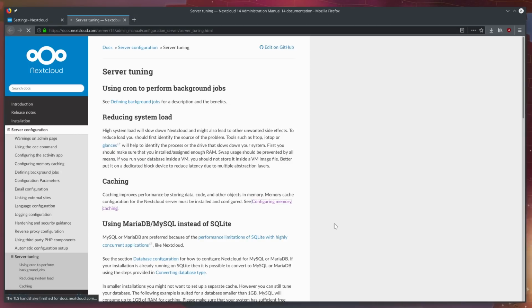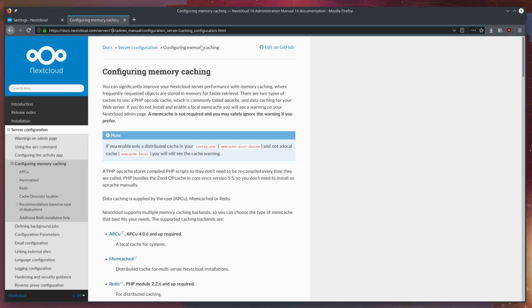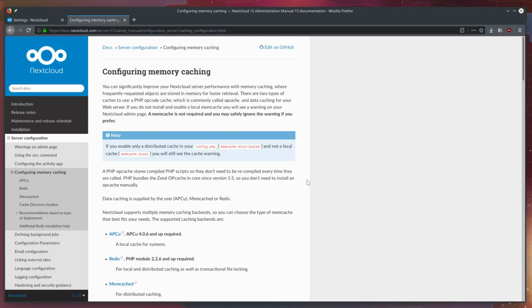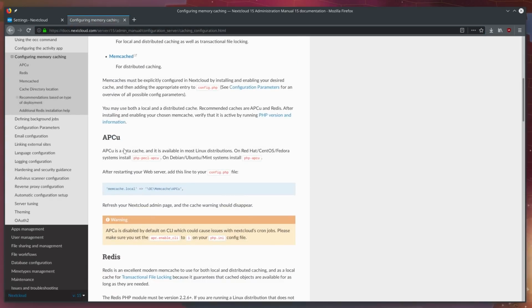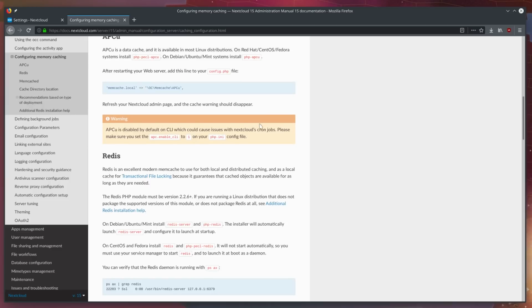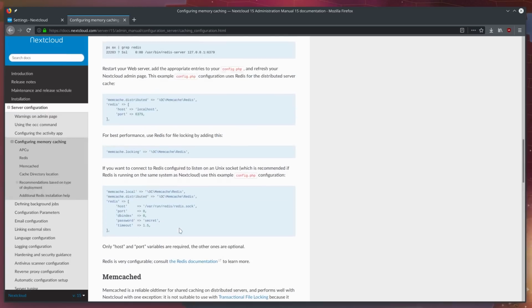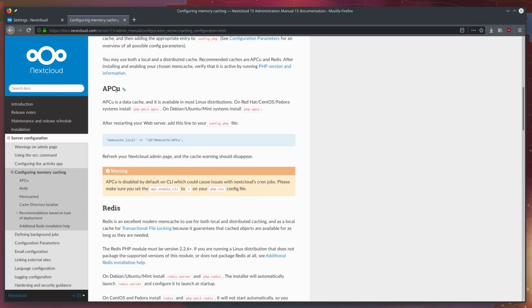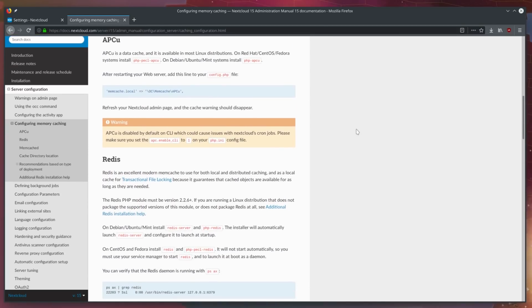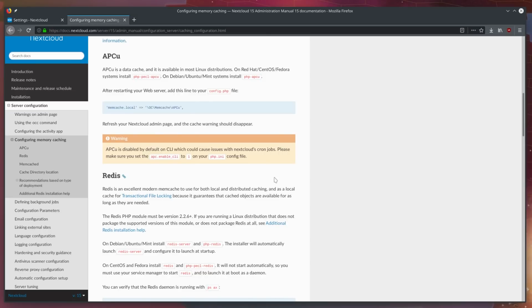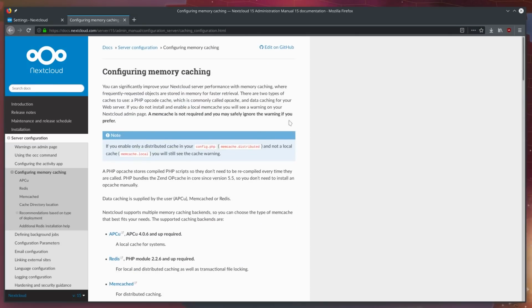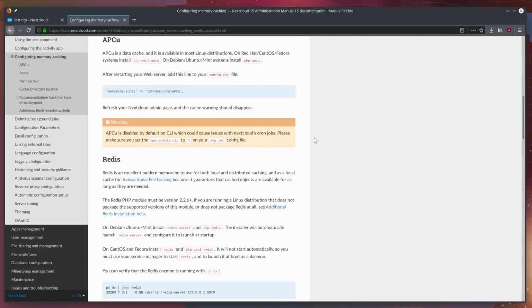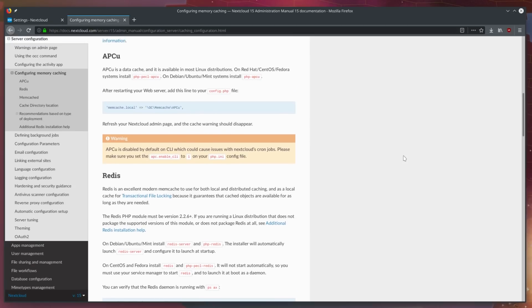So we will go down to the configuring memory cache section. We will go to the updated version of this manual. We're going to be using APCu simply because it's available in most Linux distributions. It's very easy to set up. If you're doing complicated things like transactional file locking, you might have to use Redis, which is a more complex system. But APCu is the recommended option for small installations, which seems kind of strange because this entire memory caching section is for large installations, but this is for smaller, larger installations.